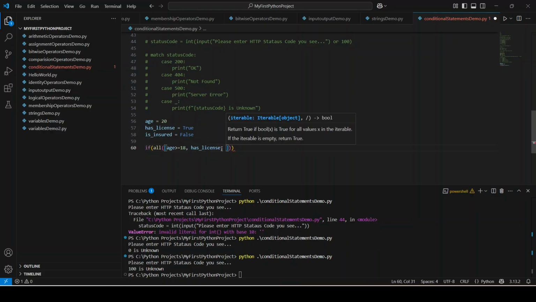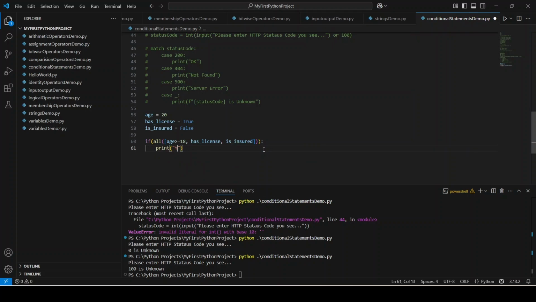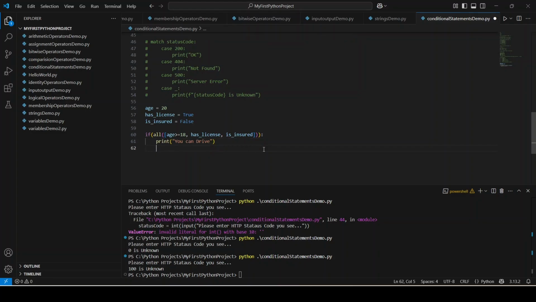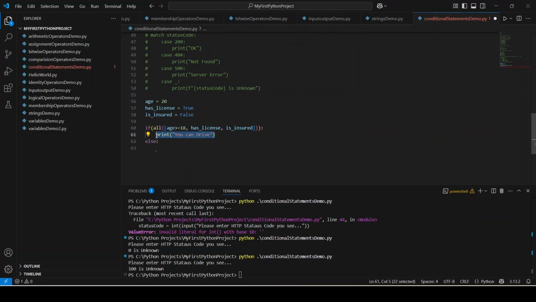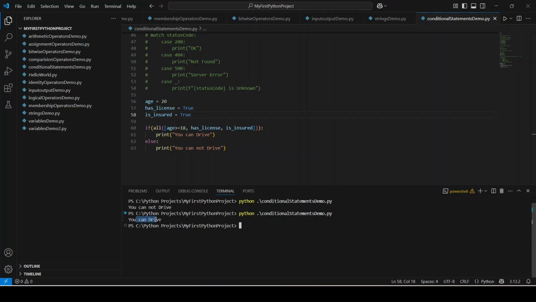So this is true, as well as is_insured should be true. Then we will print "you can drive" when all of the conditions are met. Else, we simply copy the same line and put it over here, and print "you cannot drive". If you clear the screen and run it, we are seeing "you cannot drive" because we have is_insured as false. Try changing this to true and we will get "you can drive".